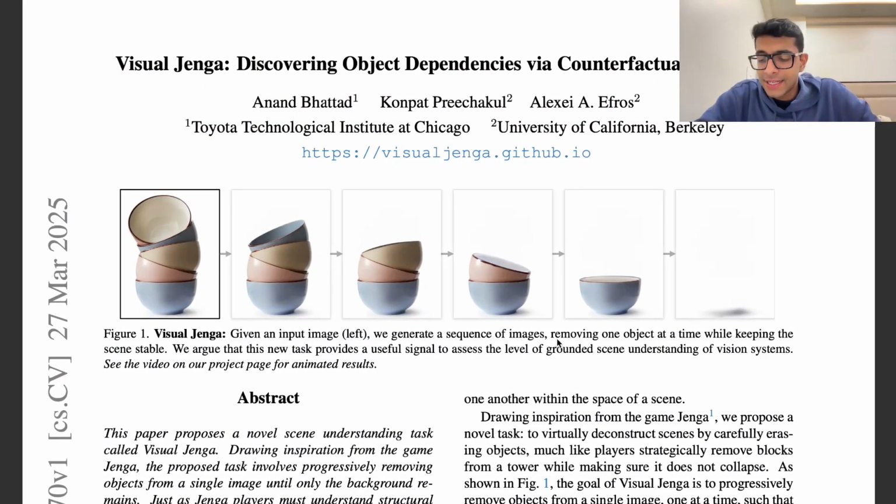Hi guys, so today let's pick up another paper. It's called Visual Jenga by Anand Bhattad, Konpat Preechakul and Alexei Efros. This is one of the papers I went and saw live at NeurIPS 2025, and I saw the poster of it. It's quite a unique approach to understanding spatial environment and dependencies of different objects in a frame.